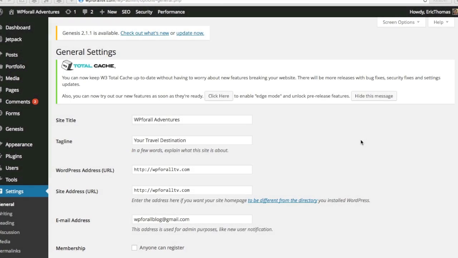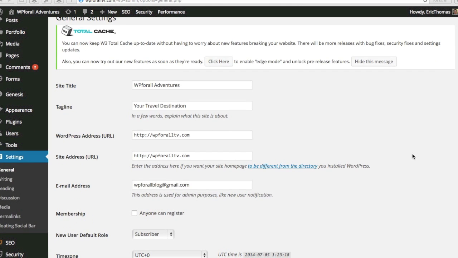So one of the first things that I think you should do when you have a new WordPress website is manage the settings. I think that's a fairly important aspect of your website, right? So what we're going to do is just go along.